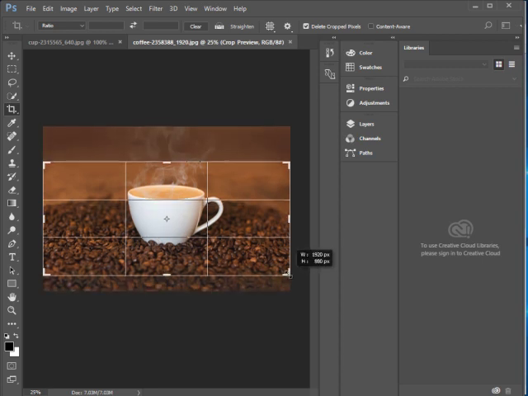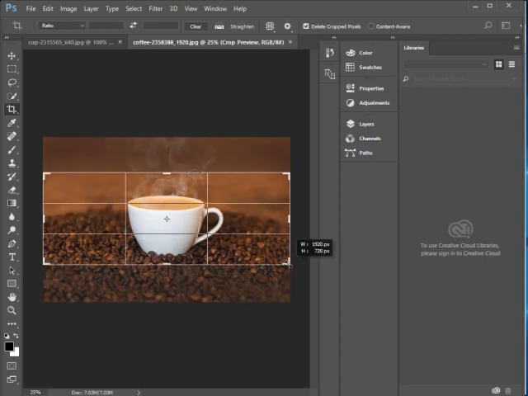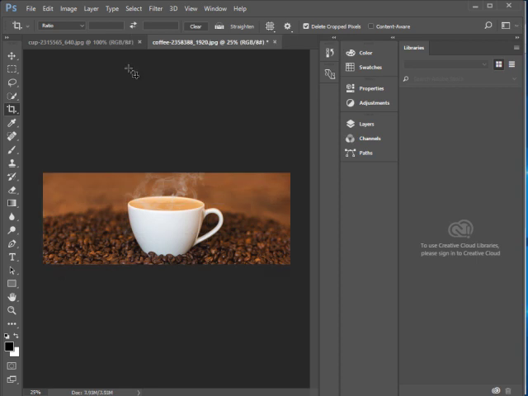I'm going to drag this up because the coffee beans add something, but I really don't need that many at the bottom. Now I'm sitting at 1920 by 712, which works out fairly well. You have to do some math with this. Once you're done cropping, you hit enter.